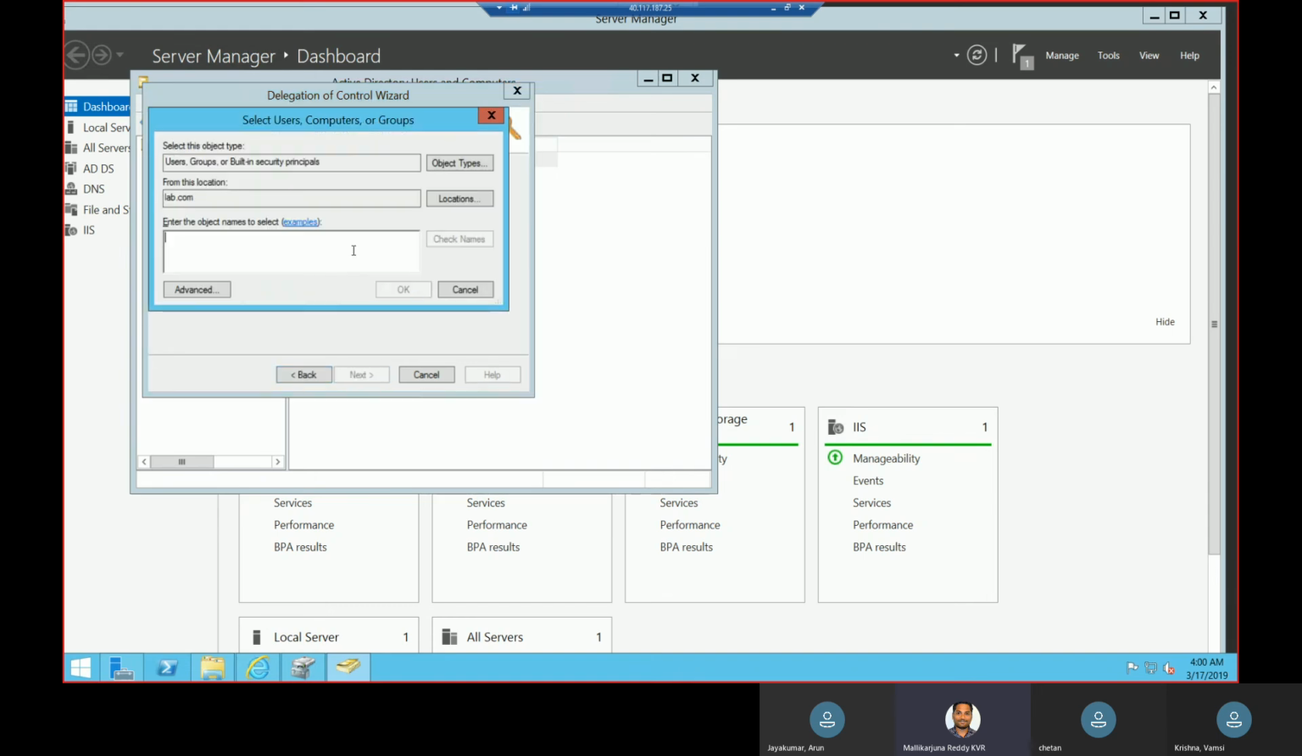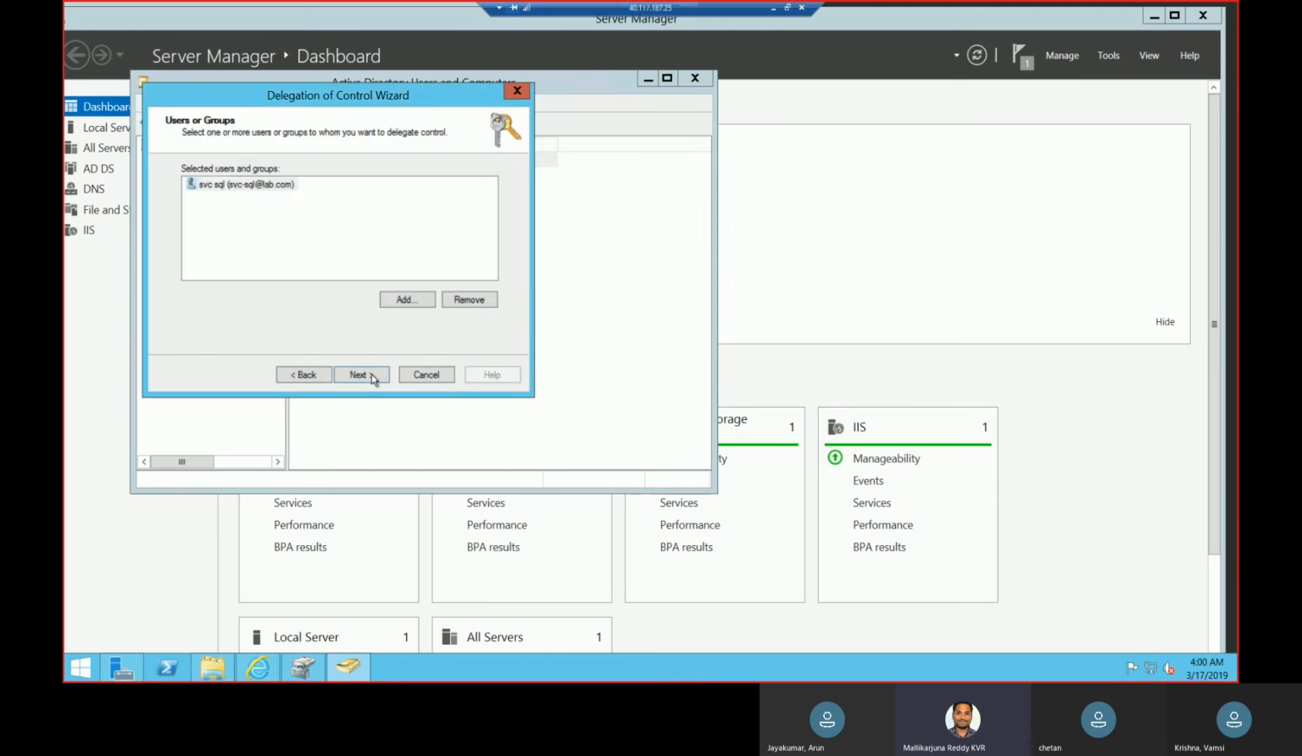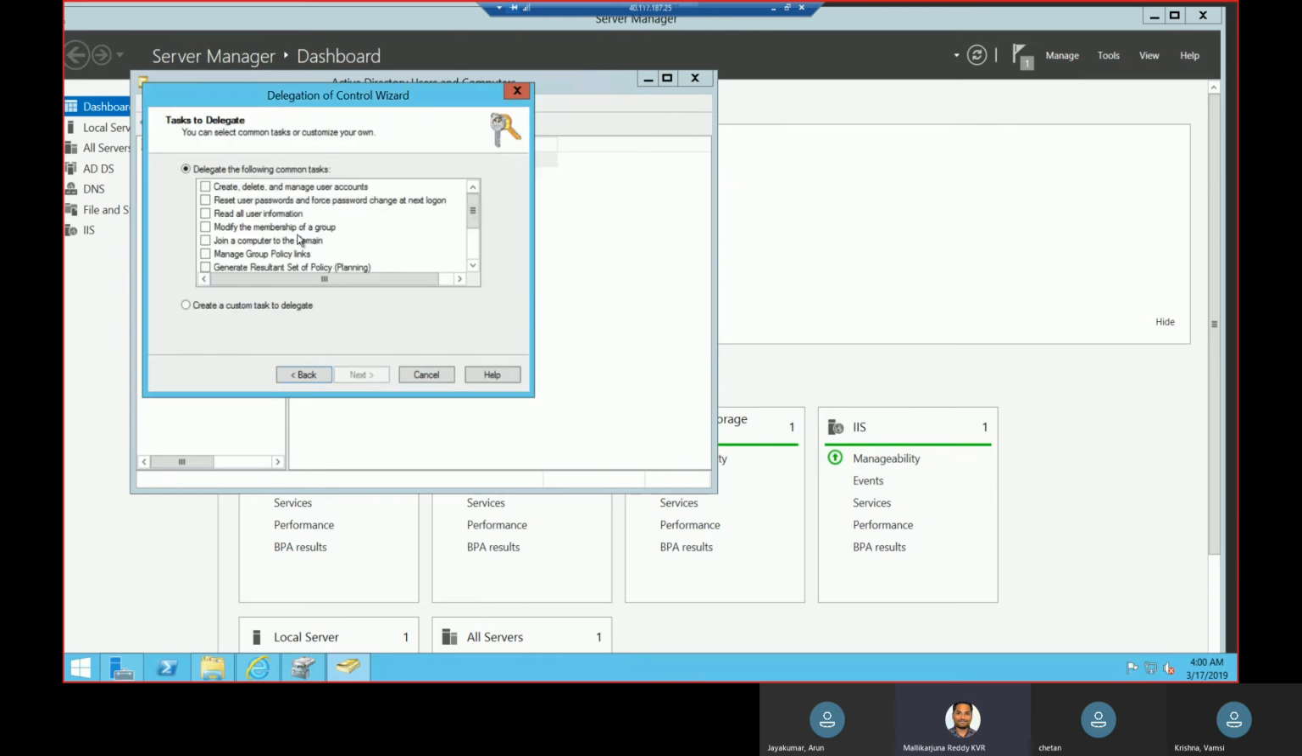For example, you select Delegate Control. I'm not going to do this here, but I will give the service account name here, and then say next. These are the delegations that you can do: manage group policy, join a computer to the domain, modify the membership of a group. If I give him this particular delegation, that user account can only join computers to the domain, but it cannot create group policies or delete user accounts. So I'm giving the least privilege that is required for that user.